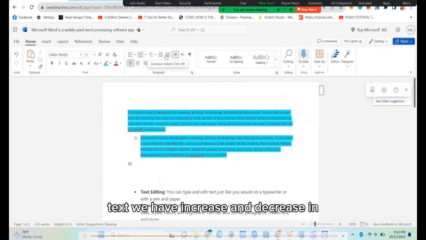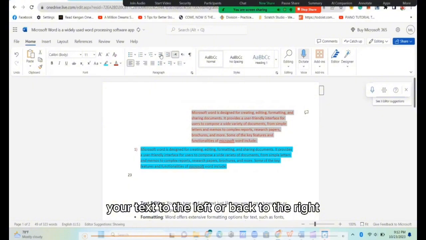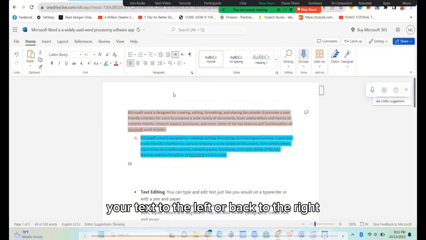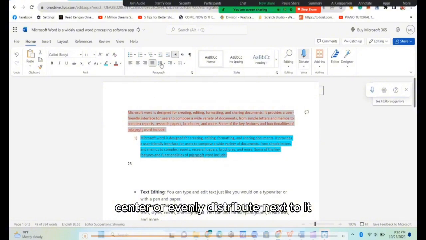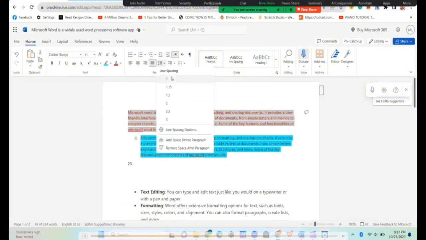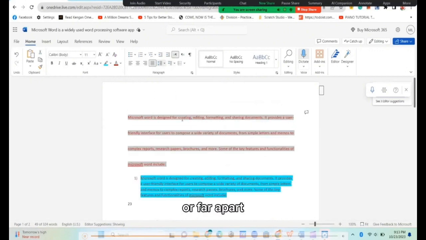Next, we have increase and decrease indent, which moves or indents your text to the left or back to the right. Then we have align left, center, and justify, which shape your text whether it's to the center or evenly distributed. Next to it is line spacing, which determines the distance between its lines. It can be close like this or far apart.